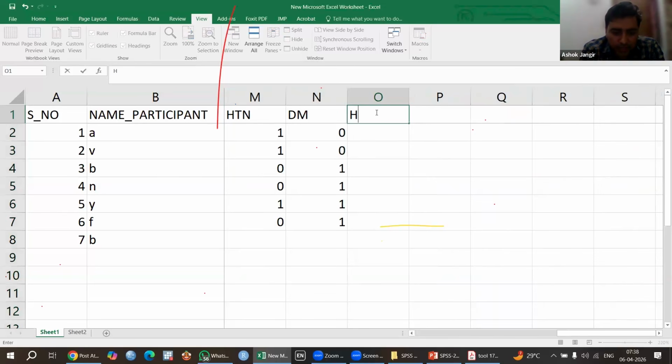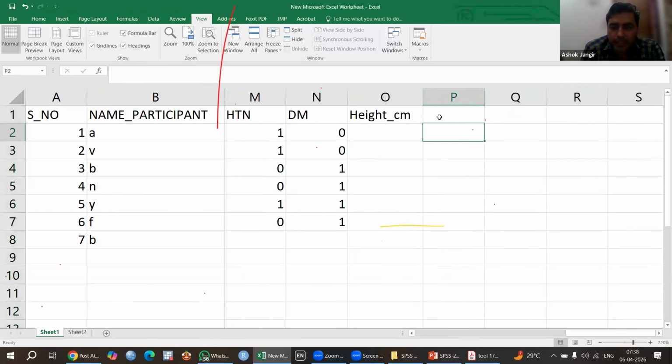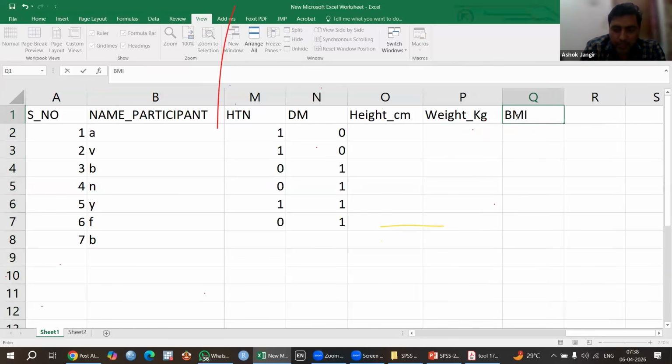So I can enter height in centimeter. Okay. Then I can enter weight. So I can enter. If there is a mistake in spelling, no problem. Weight in kg. And if I enter data in BMI, so BMI, here I want to write down kg per meter square. You can see here. Okay.